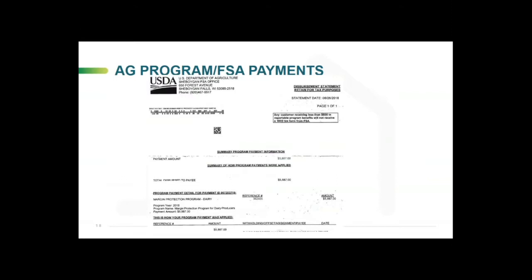USDA payments. For these, you should receive a 1099-G at the end of the year. We code these to agricultural program payments. Some people just call it government payments. I would just choose one account so you can easily match up that 1099-G at the end of the year.